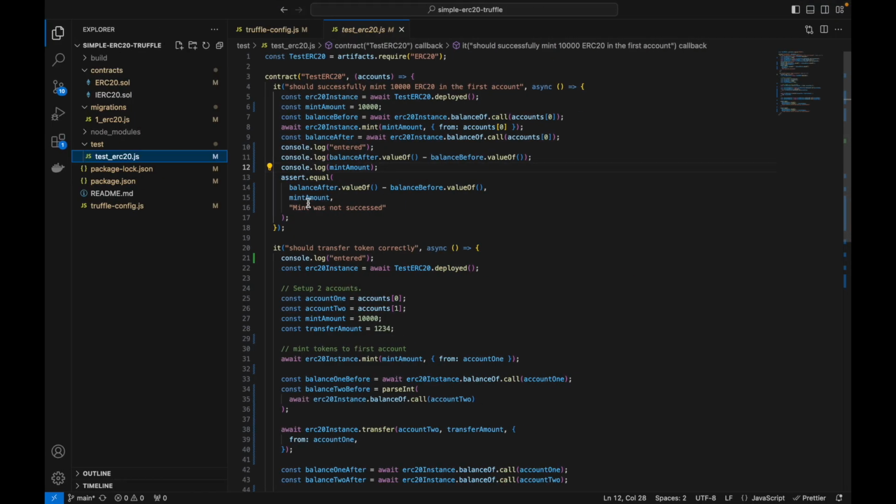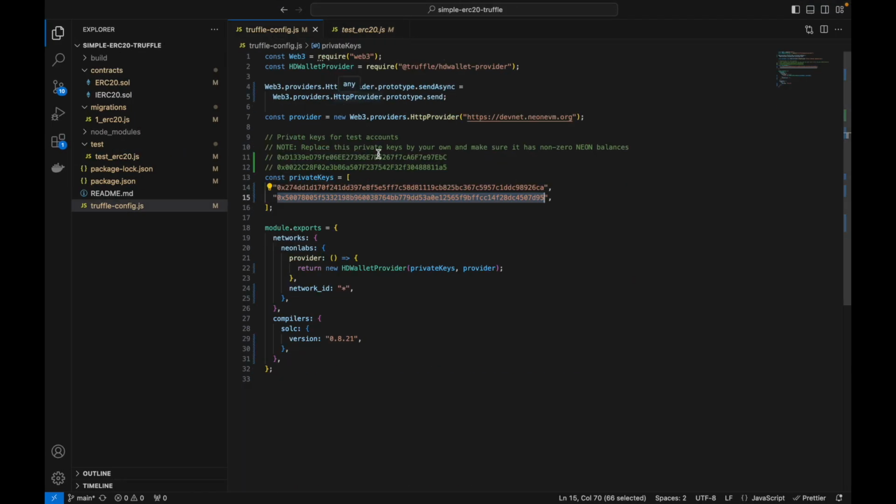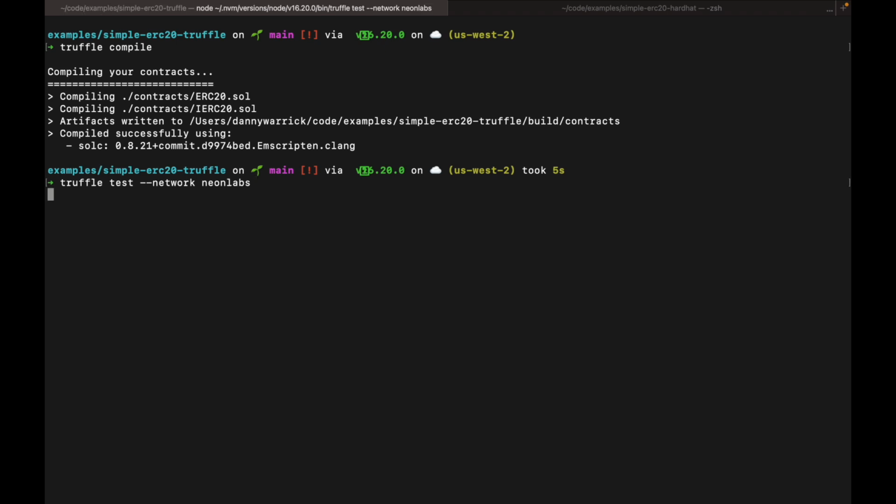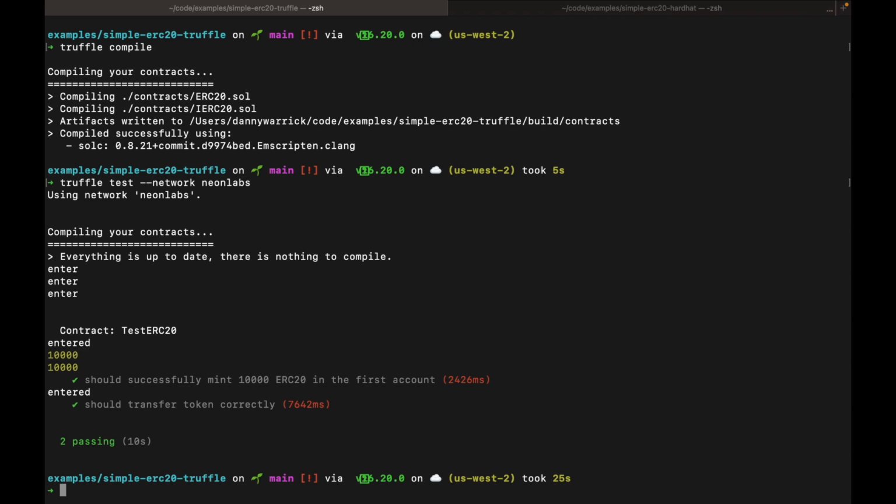And just to show you how we configure this, so we have the dependencies at the top here. So wallet provider and Web3. We set this send async, and then we put the RPC URL as the provider, and we set the network ID to this, and we define Neon Labs as this object. So great, so our tests have passed.